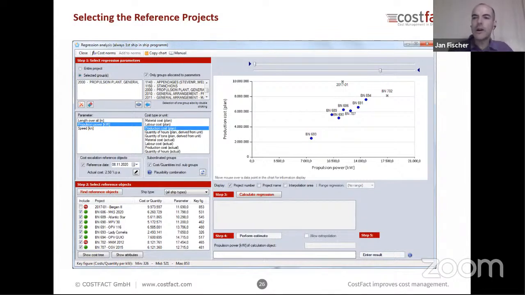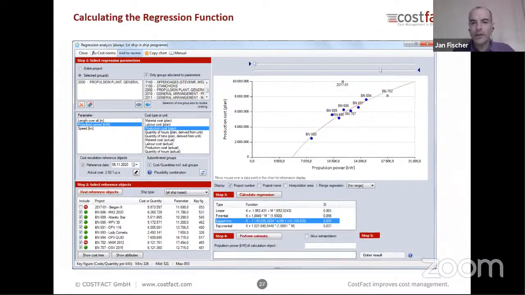So then finally, when we are confident with the resulting sample data, we can continue, and after clicking on calculate regression, CostFact calculates 4 different regression types. So here we have linear, potential, logarithmic, and exponential regression types.